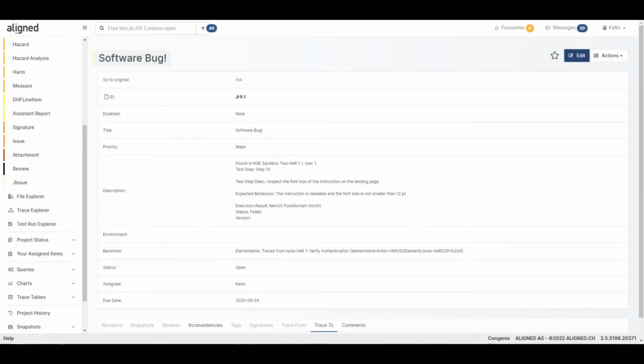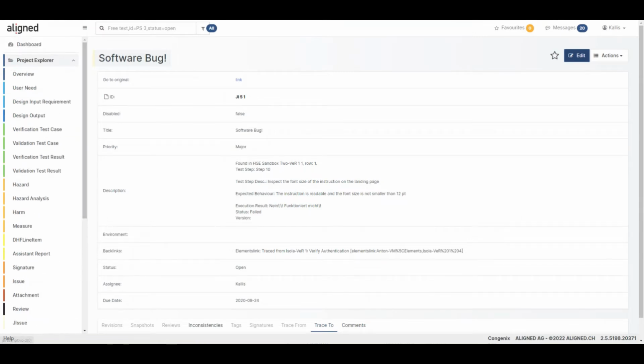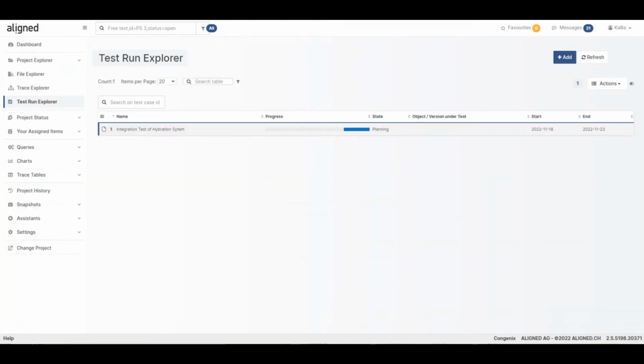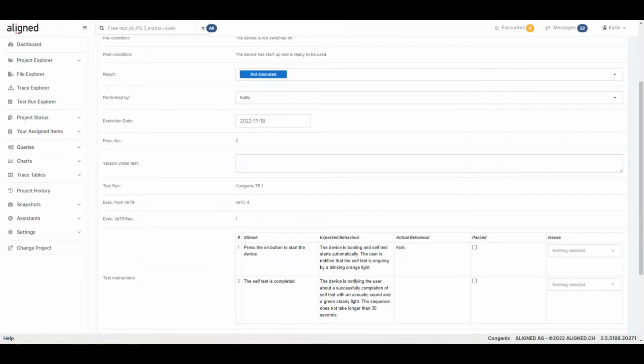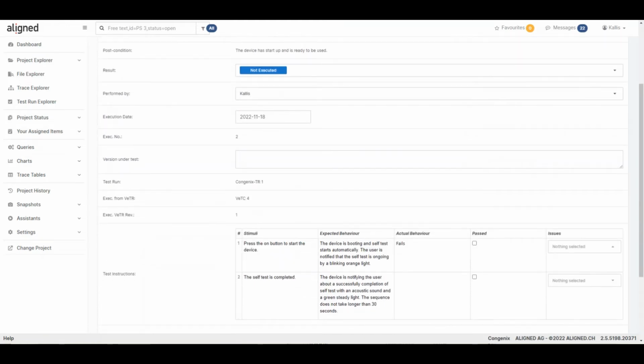So how can I use these Jira items in an Aligned Elements context? Well, one of the examples is using it in testing. So if I want to create Jira bugs from an Aligned Elements test execution, this is how you do it. I am now in a test case of Aligned Elements that I'm about to execute, and you probably have a similar setup with a number of test instructions.